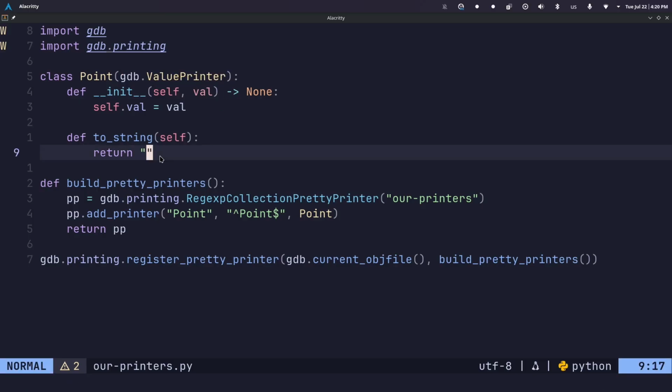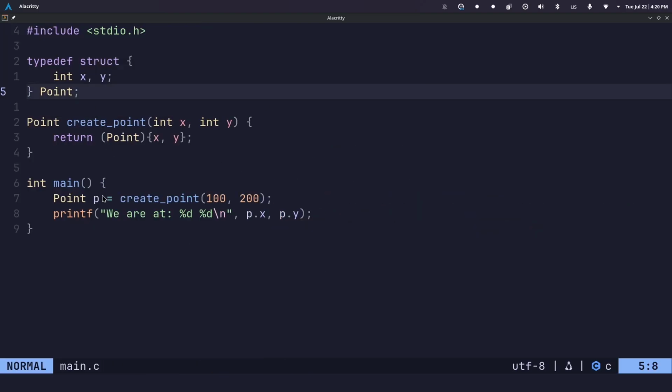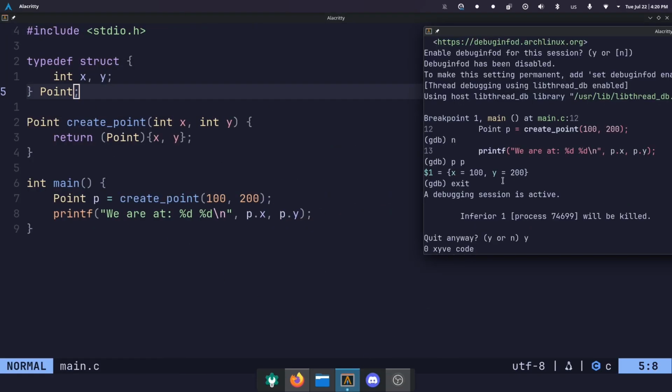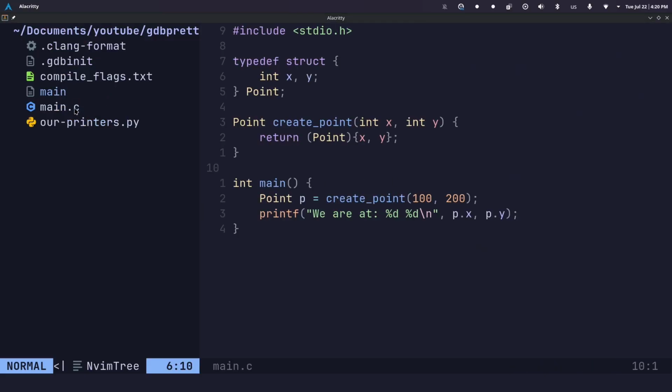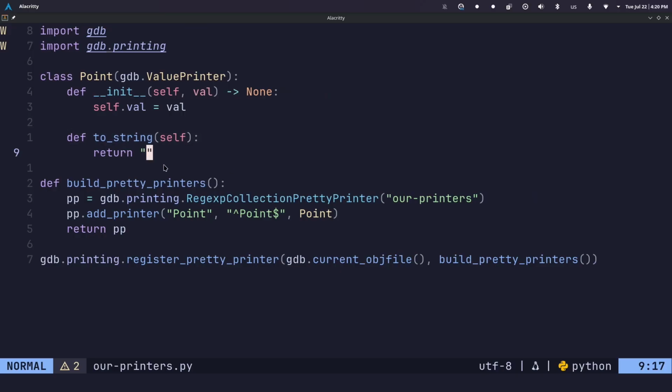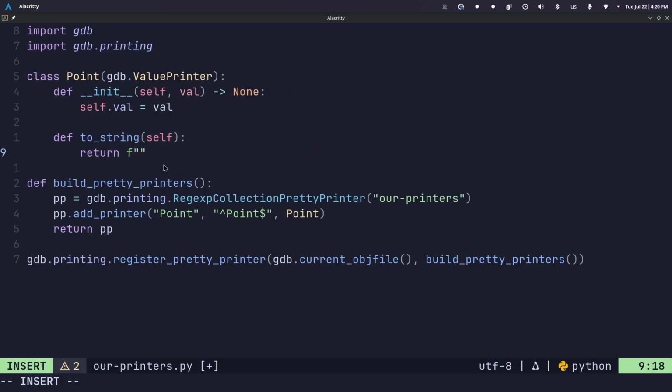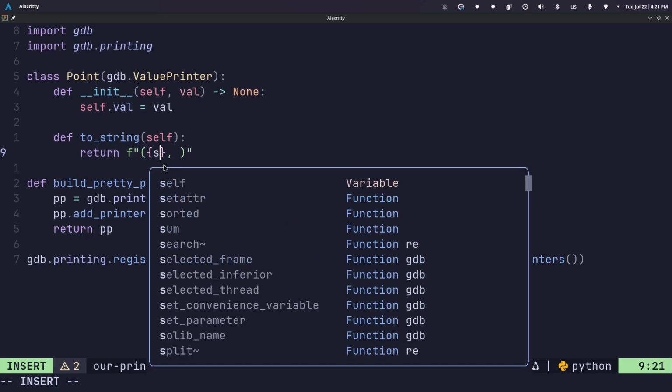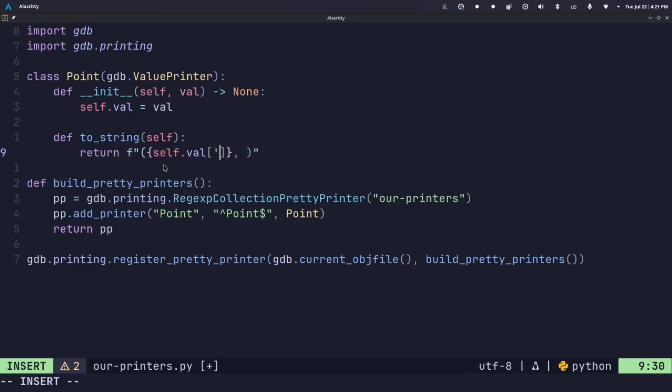And all we have to do is change to string. By the way, val here is exactly what you think it is. Whenever we pass something in to p, this is val. So guess what we can do? We can access the members of val through, like a dictionary in Python. So we do self.val x, self.val y.